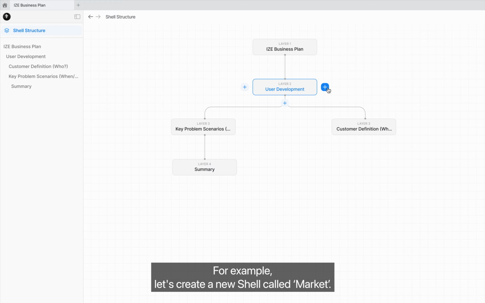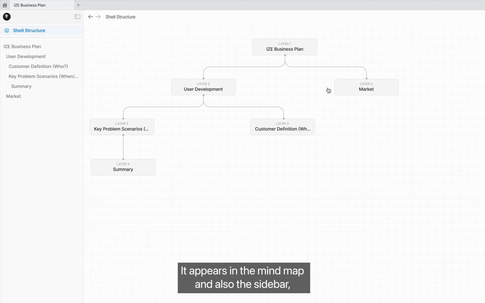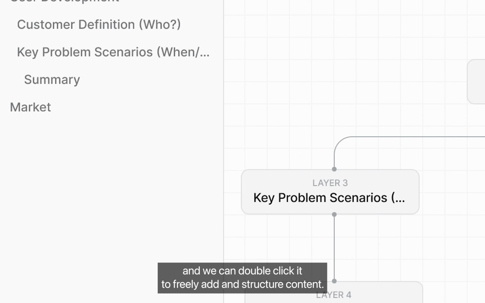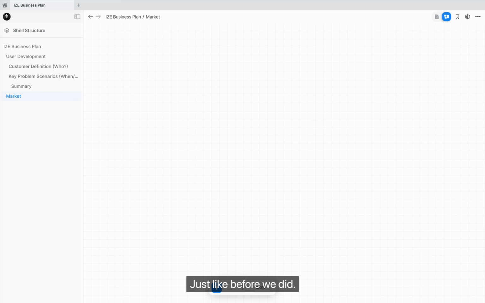For example, let's create a new shell called Market. It appears in the mind map and also the sidebar, and we can double-click it to freely add and structure content just like we did before.